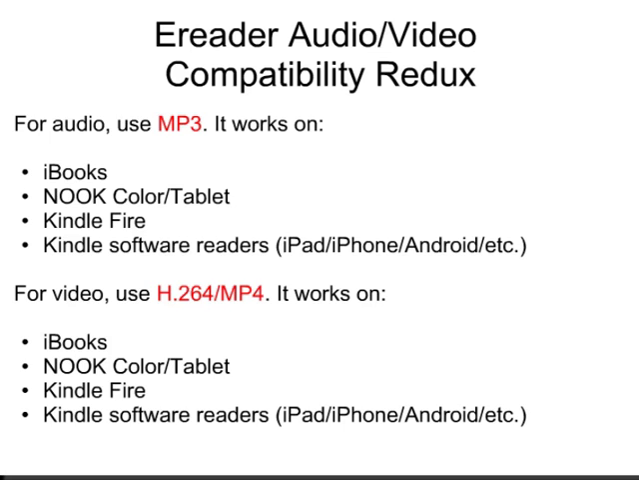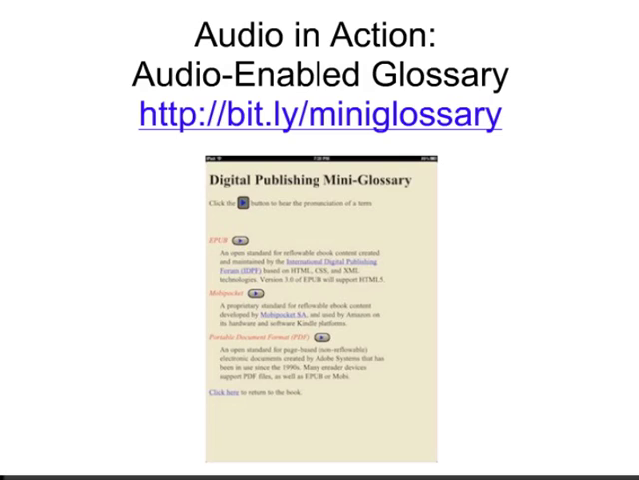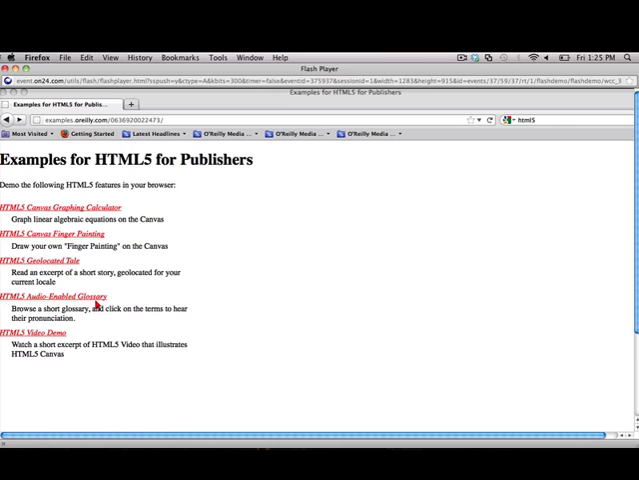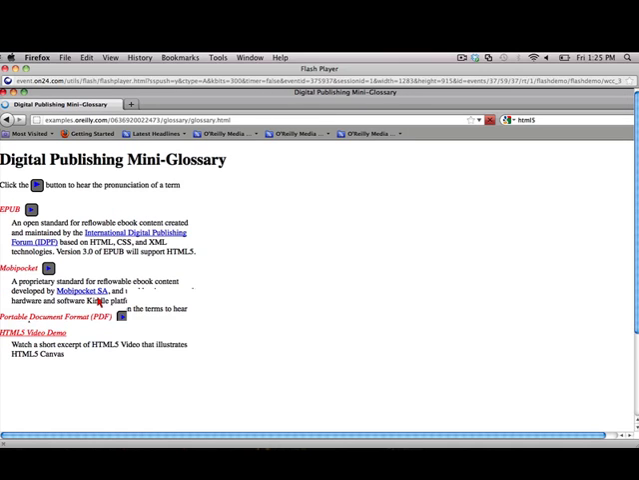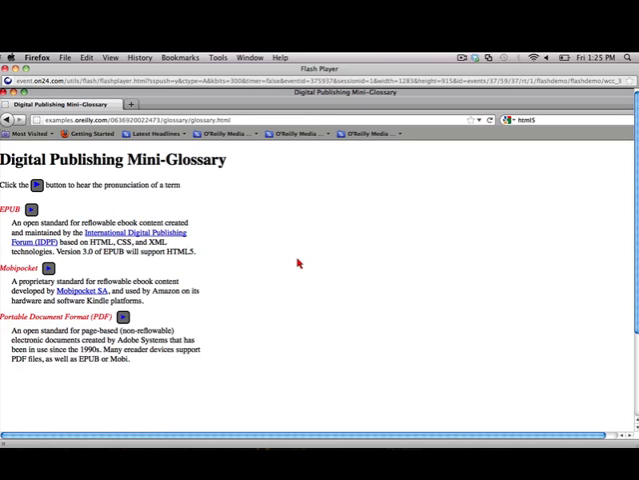But now let's look at an example of HTML audio in action. So what I've done here is I've created an audio-enabled glossary, and if you use that bit.ly link, it'll pull up the glossary for you, but I'm going to switch over to screen sharing mode and demo it really quickly. What I thought would be a really cool use of HTML5 audio would be a glossary where you could click on a button to hear the pronunciation of different terms. So I've added a bunch of buttons to the web page, and when you click each button, it calls some JavaScript code that will play the audio.